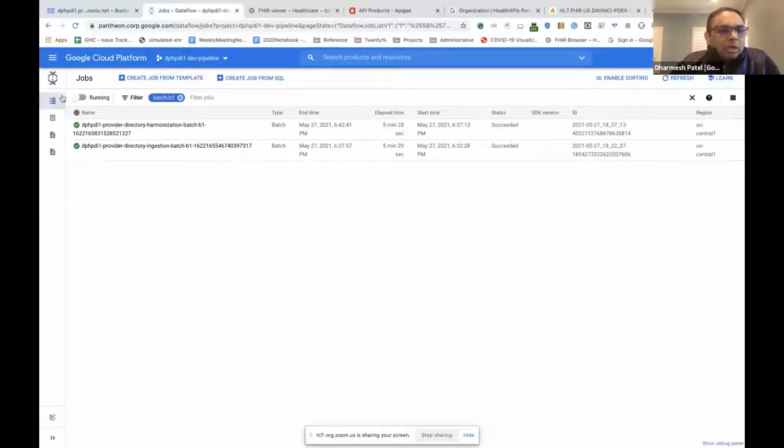Dataflow is a Google Cloud managed service for running Apache Beam. It essentially runs Apache Beam jobs. So you have to write your Apache Beam jobs, which we have pre-written that you can reuse. That would take the data from the CSV file and convert it and ingest it. So that's the ingestion job, which, as you can see, ran some time ago, and then it would create the NDJSON, and then the next job, which is the harmonization job, will pick up the NDJSON files from another bucket, and then it will write it to the FHIR store.